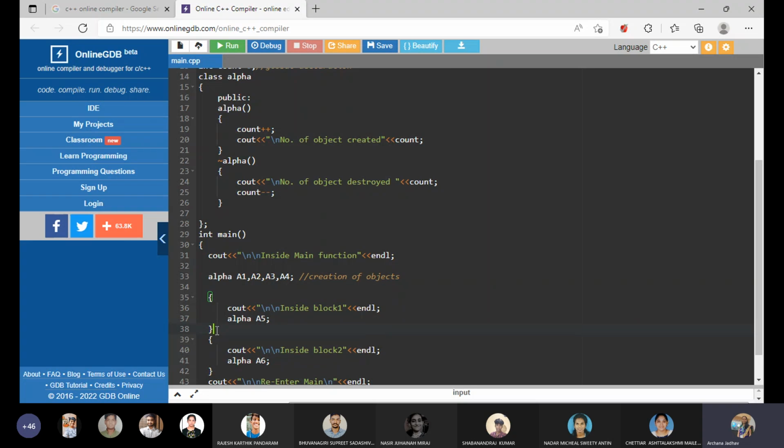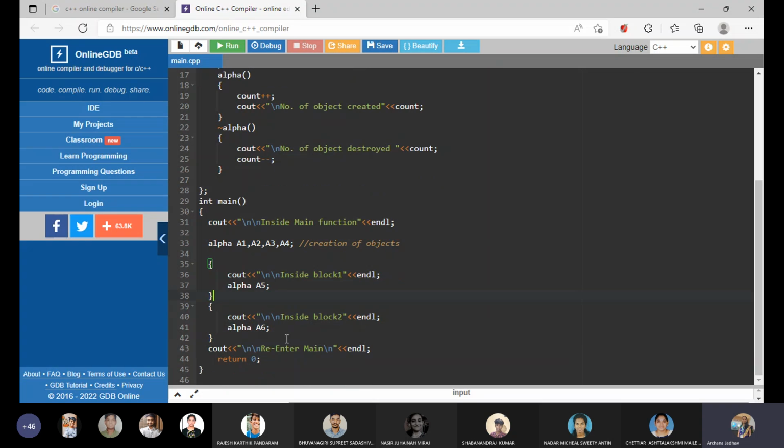Closing this block means what? Whatever you have inside this block, that was only for that particular block. We are not going to use it, and you can see it later also in the below program. We have not used that alpha A5 anywhere else in the program. A5 object और कहीं पे use भी नहीं किया. So that means now I don't need this A5.